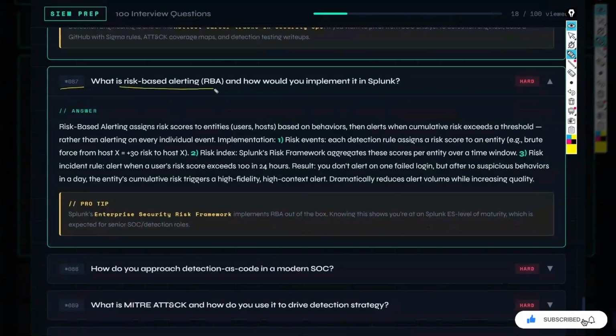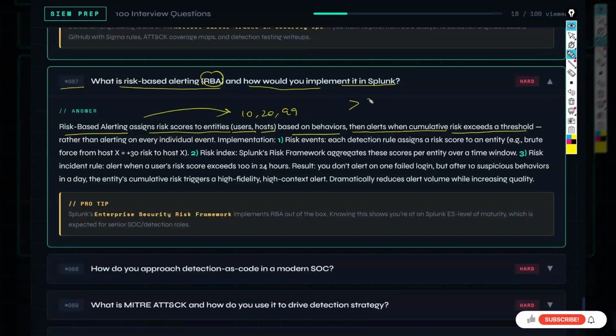87. What is risk based alerting, the RBA, and how would you implement it in Splunk? So risk based alerting assigns risk scores to entities. So this is automatically going to assign some numbers to your entities like user and host, like 10, 20, 99, based on the behaviors. Then alert when cumulative risk exceeds a threshold. So suppose you have a threshold greater than 50, the risk score is going to trigger an alert. So rather than alerting on every individual event, you will get alerts on the risk based numbers.